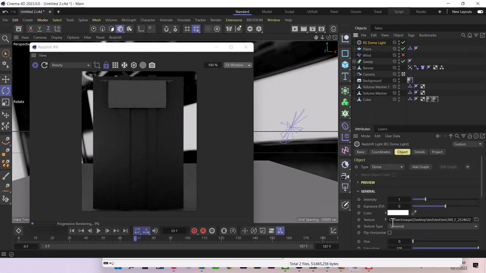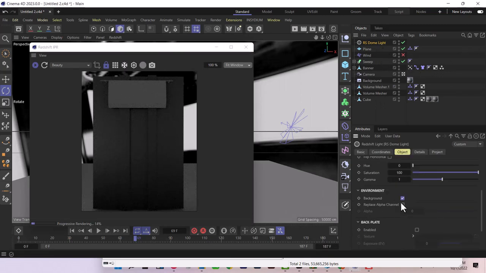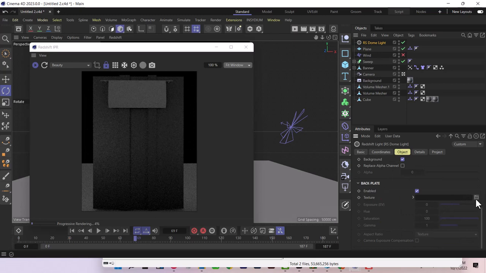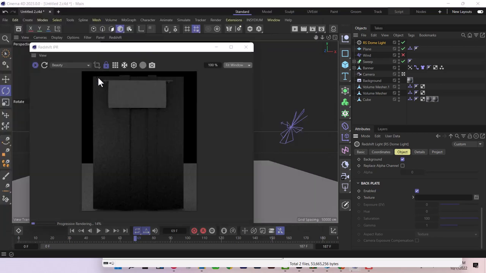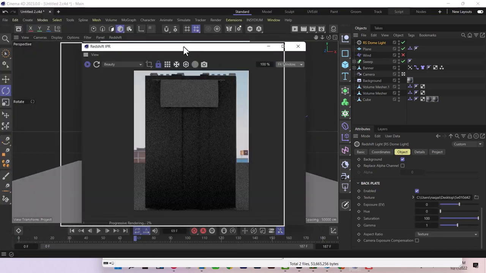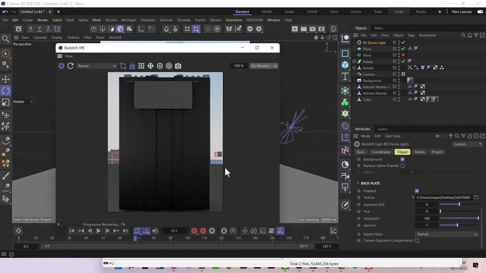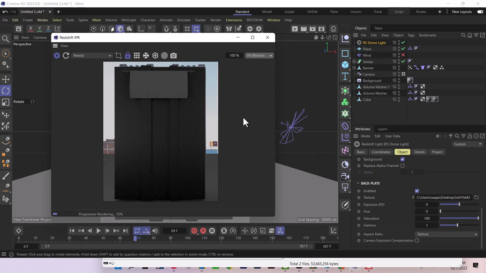Now go into your dome light, click on the background, enable back plate, and in the back plate just add the same texture of your building that we were using before. So here we go. As you can see here, you can see your background. Next thing, we need to add a Redshift object tag on both our plane and this building, because we need to convert it into a matte object. So what we're going to do here, we just go to our cube, this one.